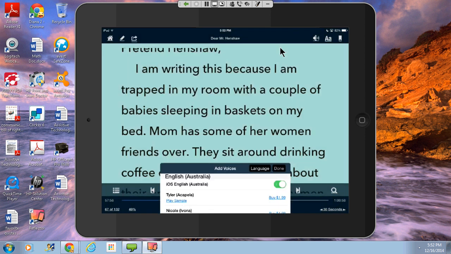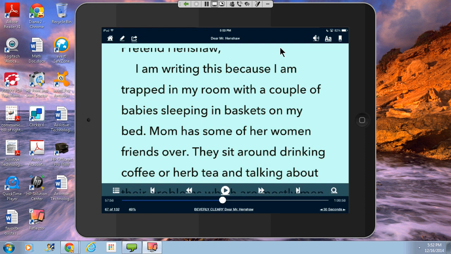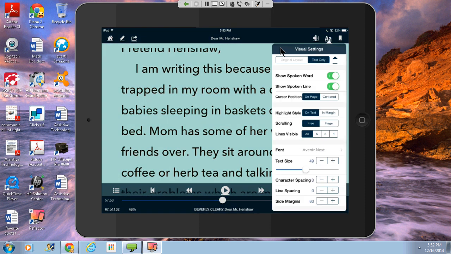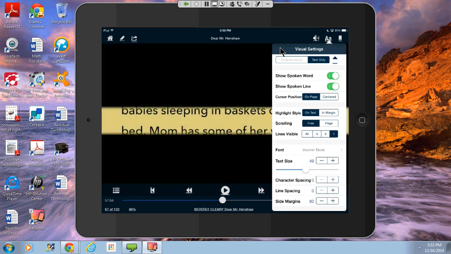Once you've chosen your voice, the AA are your text settings, and there are so many options to change the text here specifically for someone who has difficulty with reading or a learning disability or visual impairment. So you can see that you can have the spoken word and spoken line highlighted or neither. Some other options there including lines visible. Right now I have all lines visible. So if I tap on one, you can see here that it isolates one or two sentences at a time, which can be really helpful for someone who needs to focus if you need that screen masking. So you can have one line visible or all.